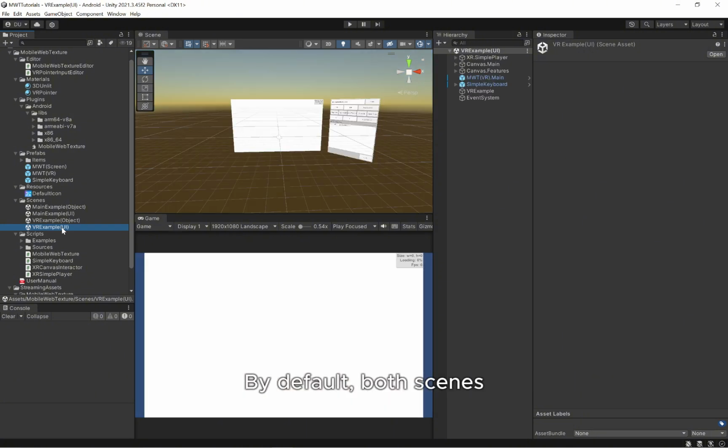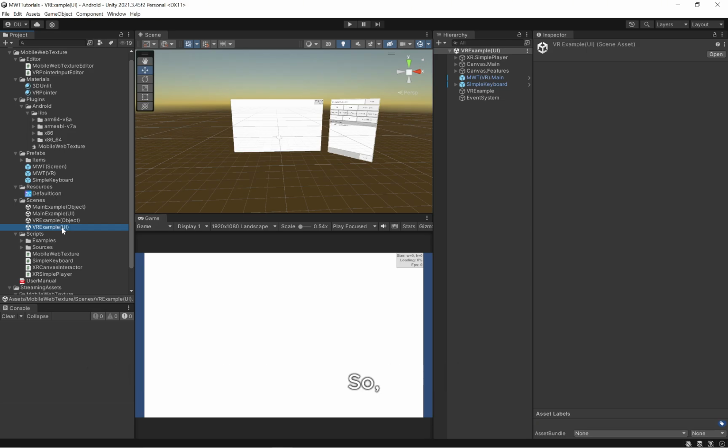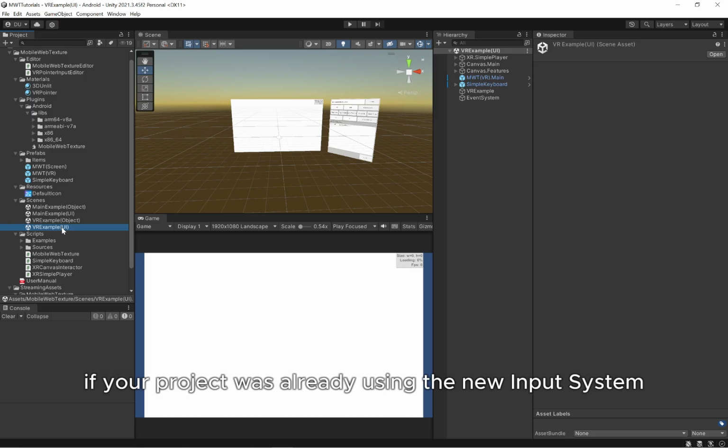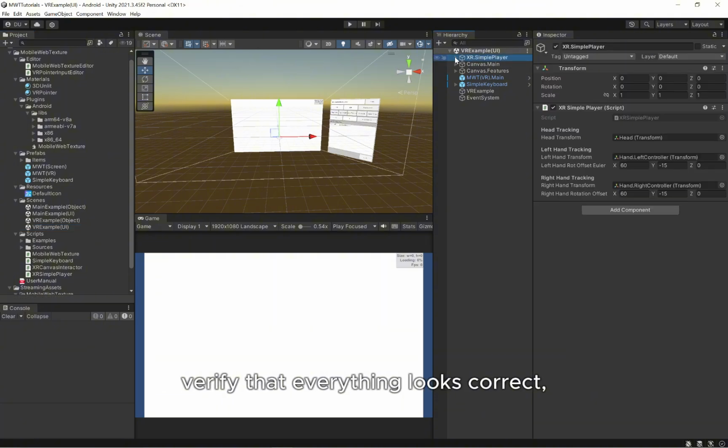By default, both scenes are already configured to work with Unity's new input system. So, if your project was already using the new input system and OpenXR as the target XR API before you imported the asset, everything should work out of the box. Simply open the scene you want to test. Verify that everything looks correct.